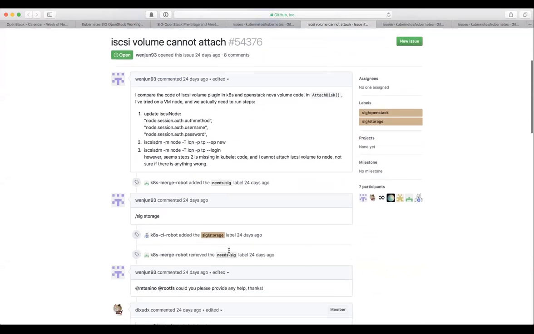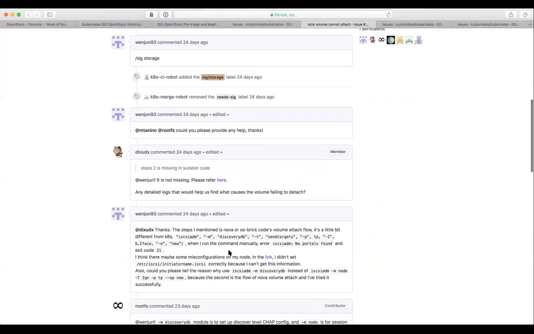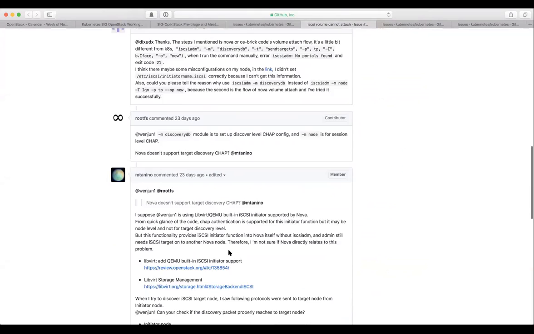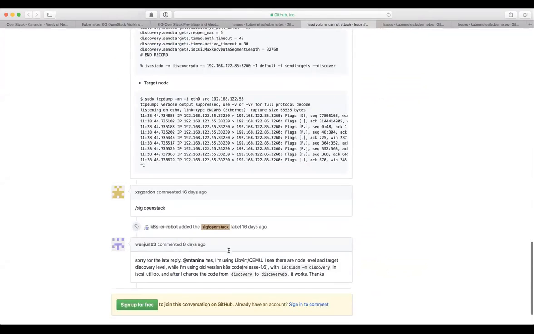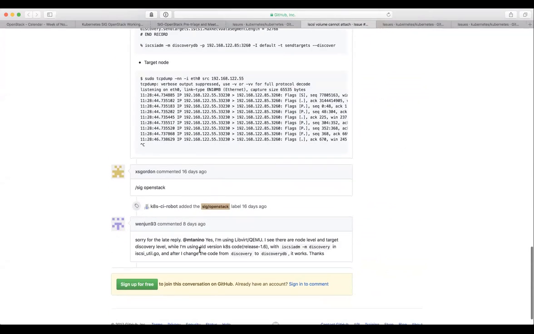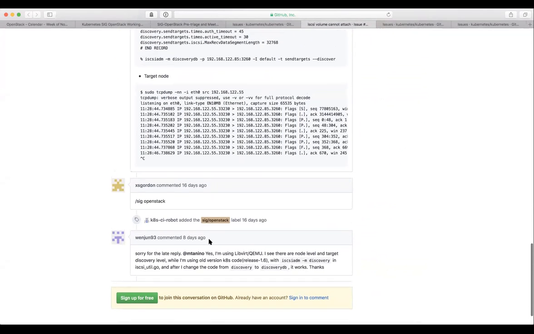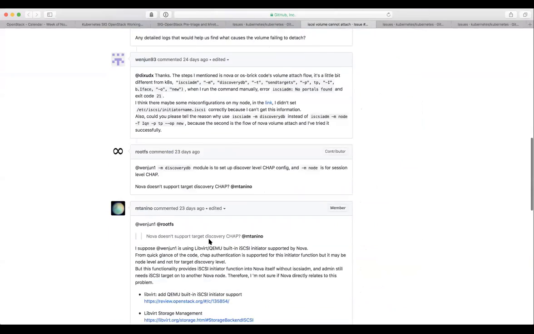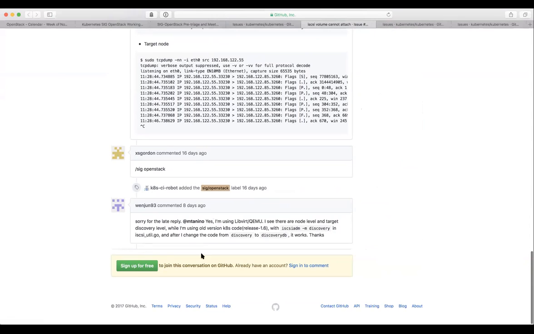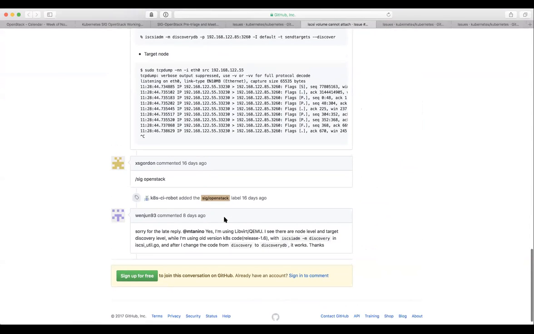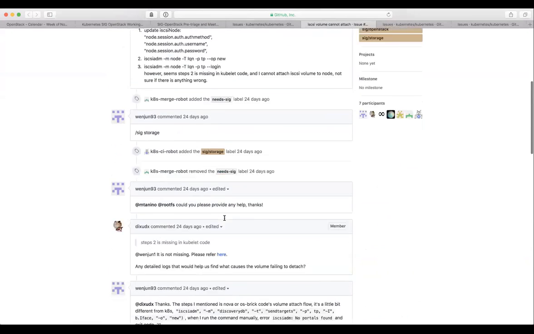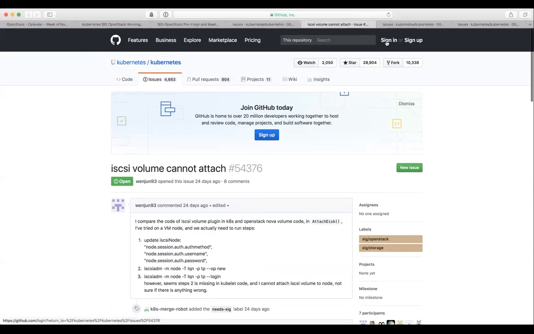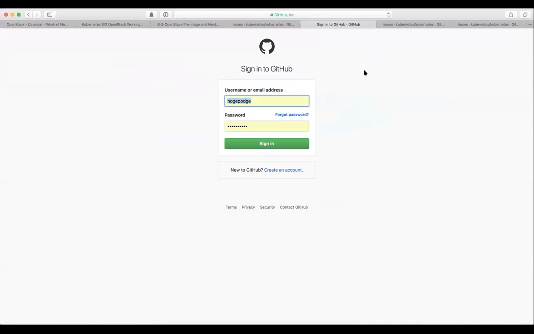iSCSI volume cannot attach. So it looks like this has been resolved by the person who reported it. I would sign in to make a comment on this, but I'm logged out of GitHub right now. So I think that we could possibly close this one. Let me sign in here.